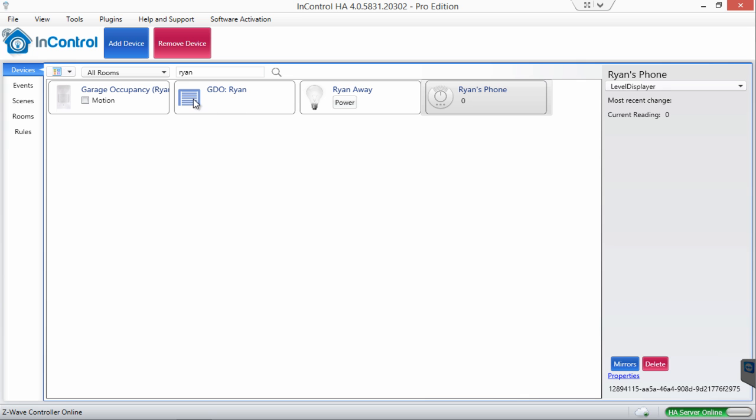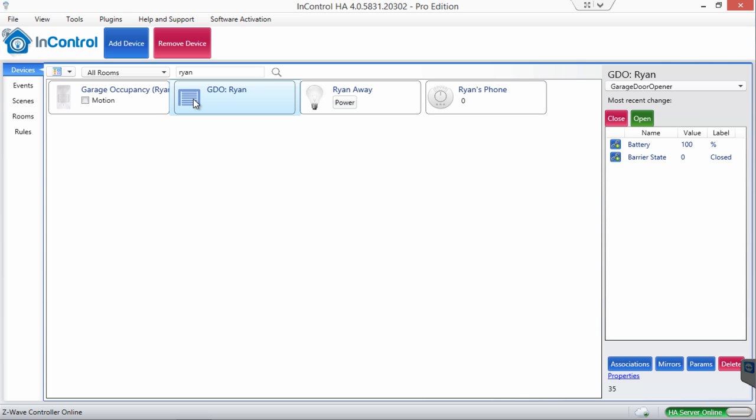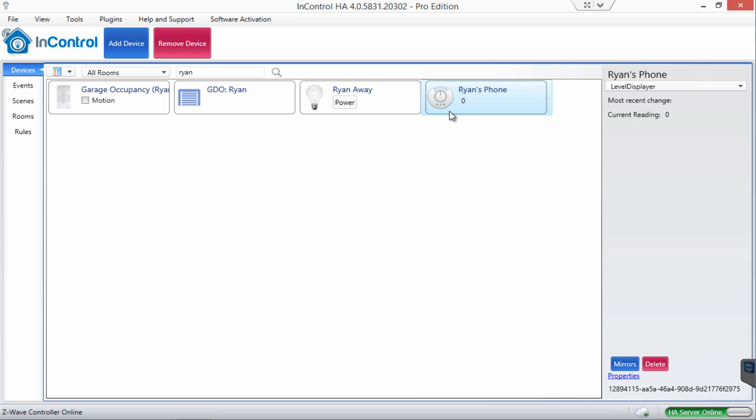Some major players. We've got my garage door opener. This is a garage door opener from Linear. I have my phone. And as you get your updates, once you define a geofence, that will communicate with InControl and you'll see a new device show up representing your phone.